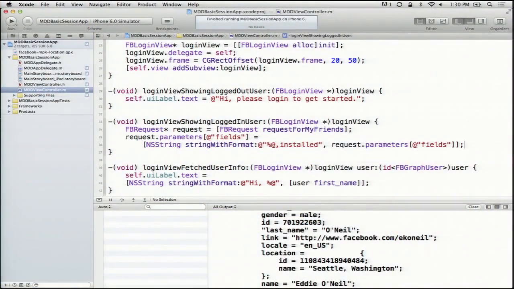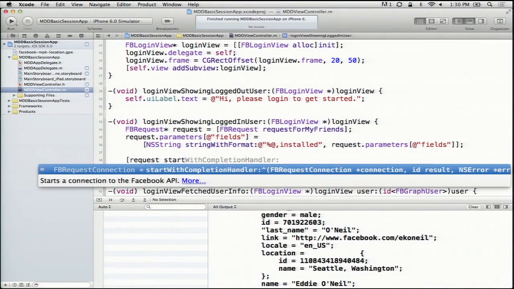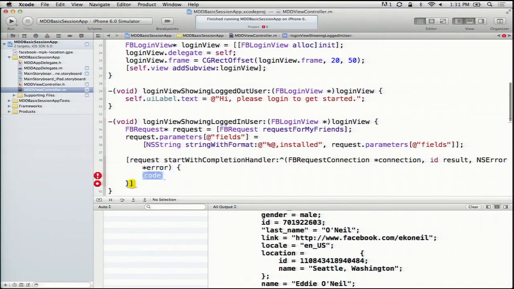So now let's actually make the thing go. And the way that works is with this method. Every time you get a request, whenever you want to actually make it do a network round trip, you call something that says start. And then you get this completion handler, and this completion handler will get called back when you're done. So let's do this. We're going to take each of those friends, put them into a big string, and print out their install status. So let's just crank through that real quick.